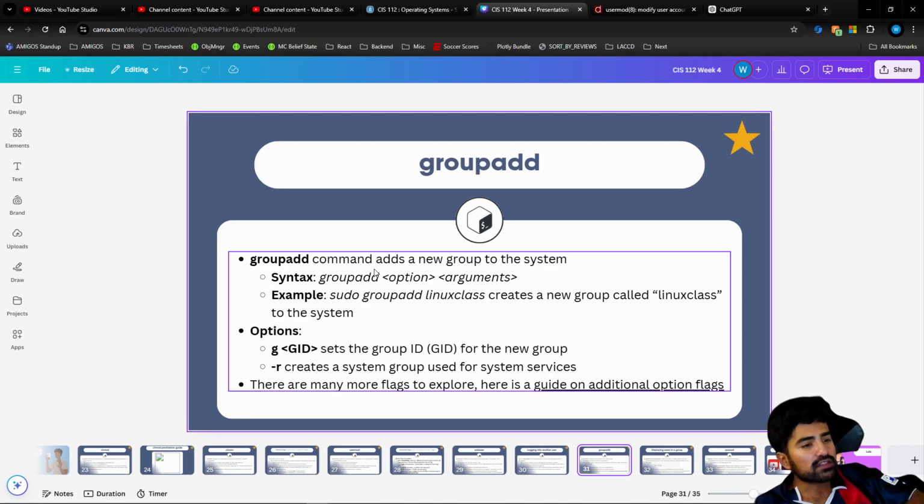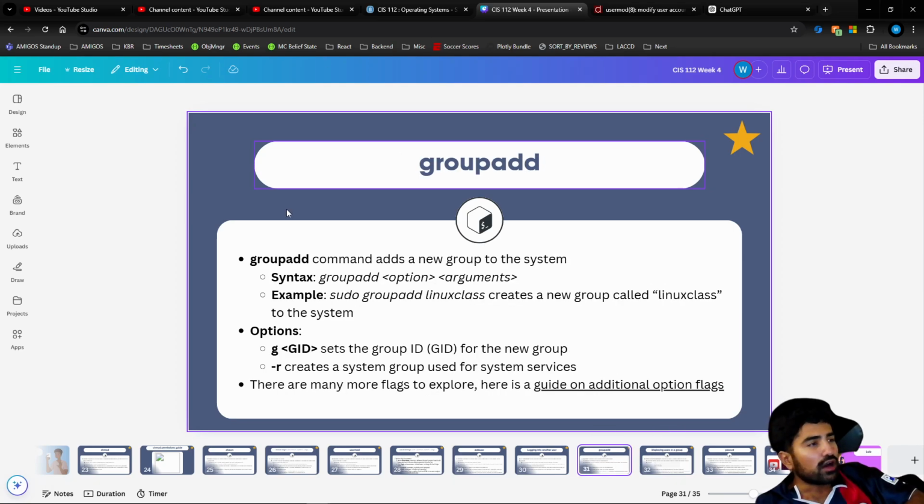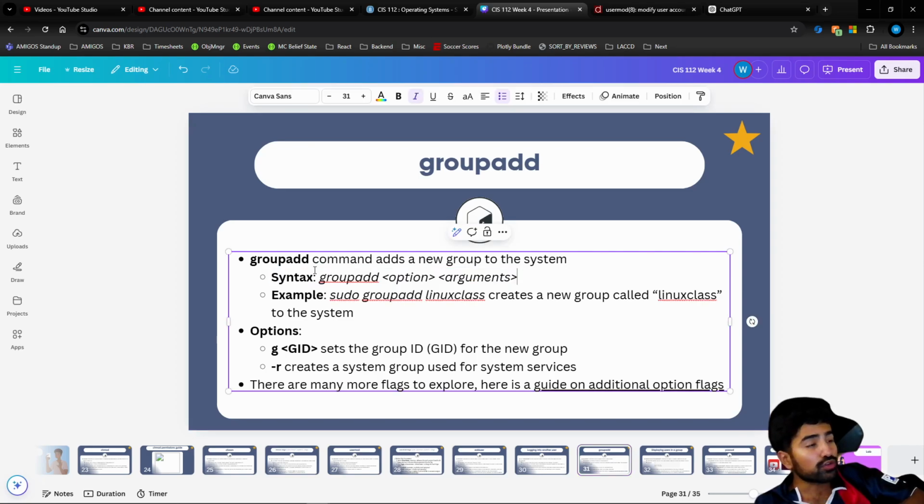All right, so second to last command. I guess technically we have two more. So almost there in the last commands, we have groupadd. The groupadd command adds a new group to the system. So remember, if you want to manage multiple users at once, you're going to want to create a group for them. So groupadd is going to create new groups. So sudo groupadd linuxclass, for example, creates a new group called linuxclass on the system.